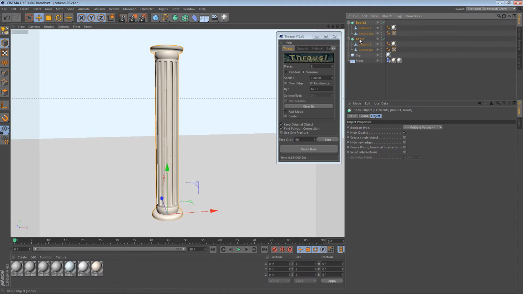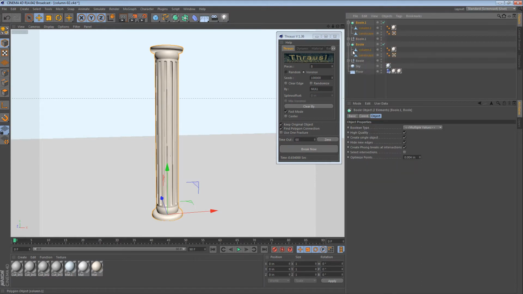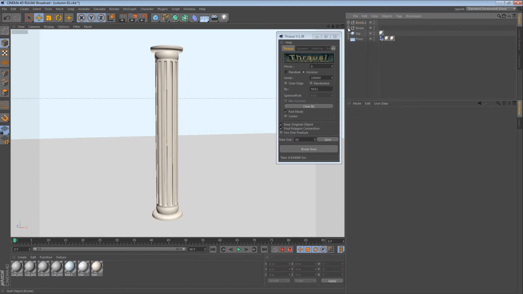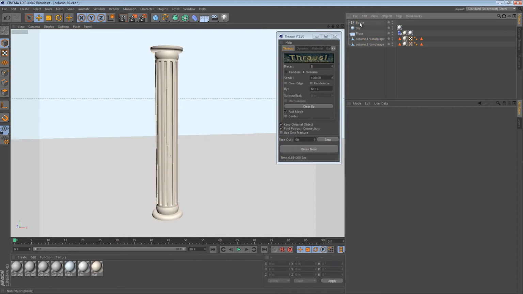So I'm going to select both Boolean objects. High quality, create single object, hide new edges, and create Phong breaks at intersections. See, that's going to clean up where they join. Then I can just right click both of them and say current state to object. And what that'll give us is two additional objects. So I'm just going to delete the bool objects because we have our new objects here. And I'm going to bring these polygonal objects outside of the nulls that were created for them.